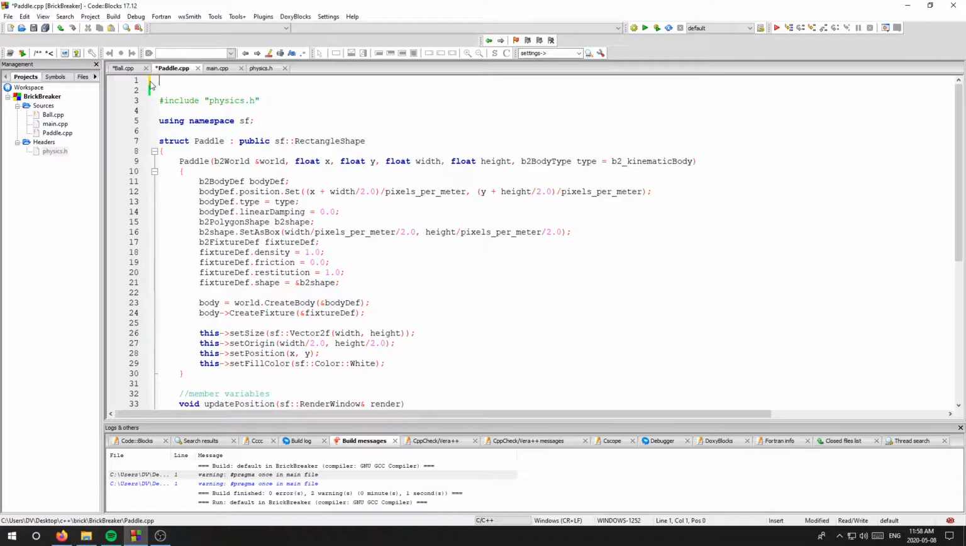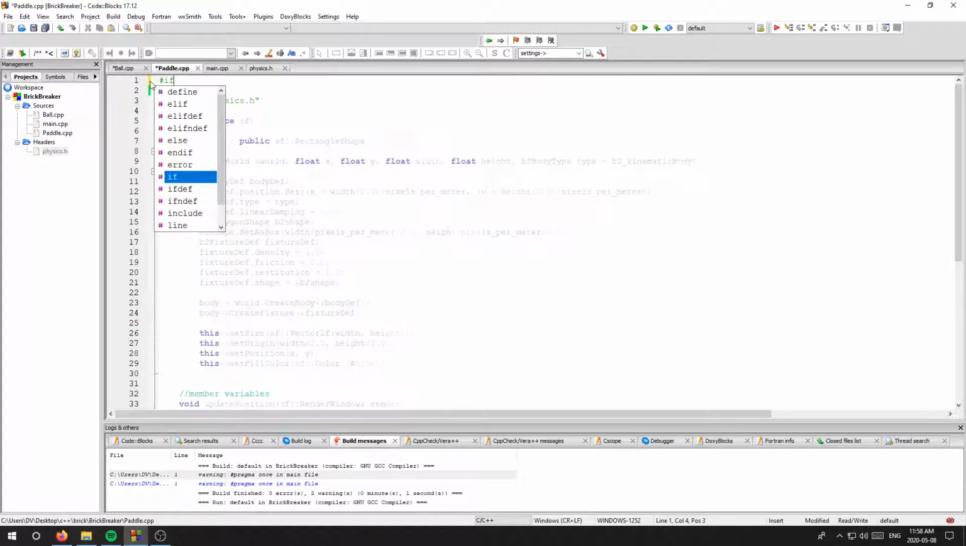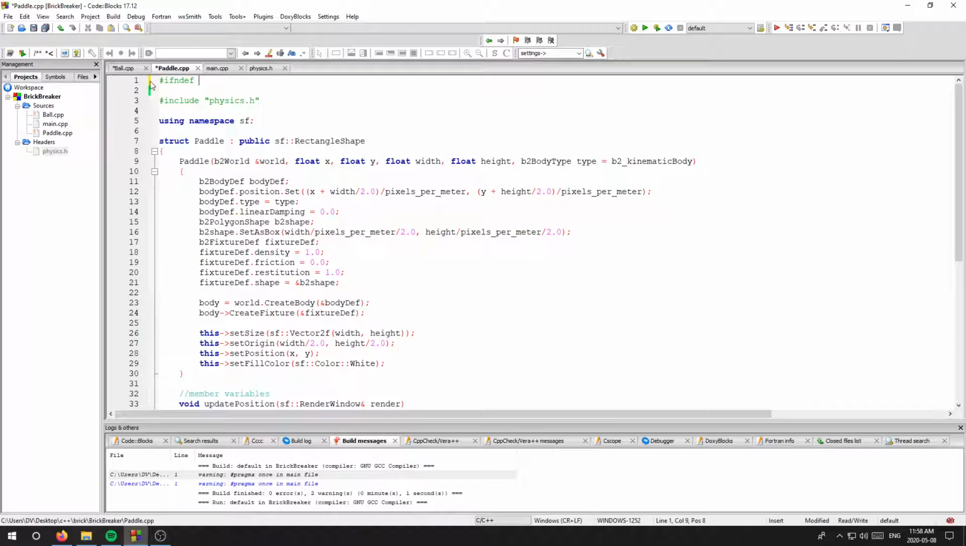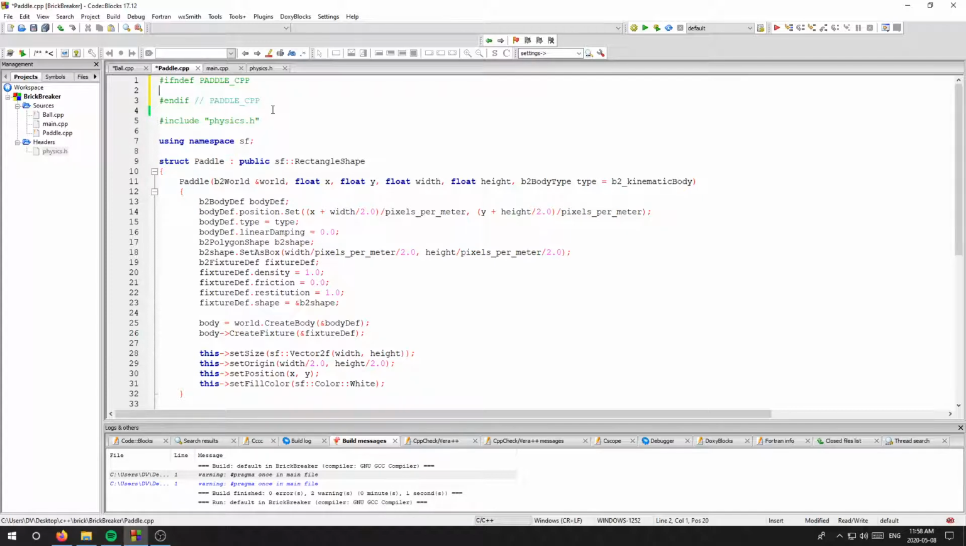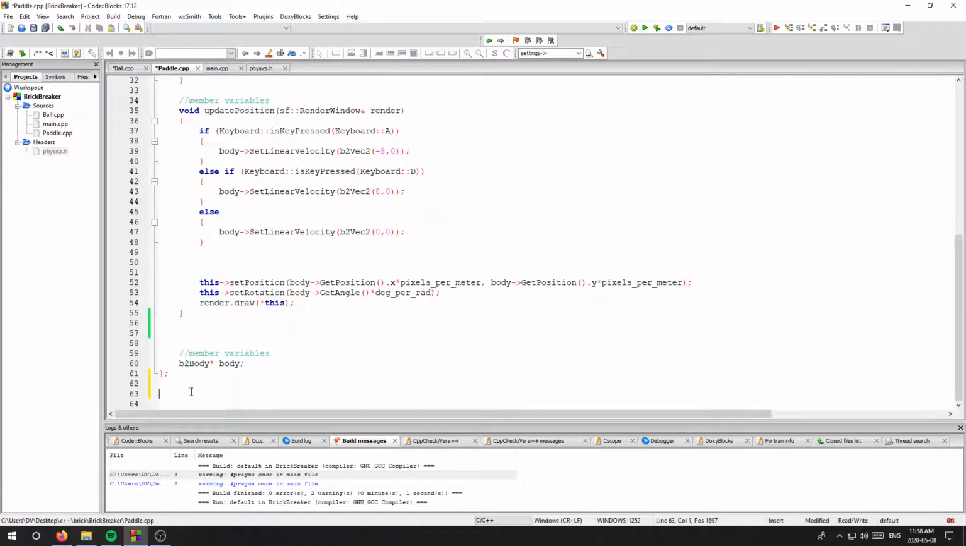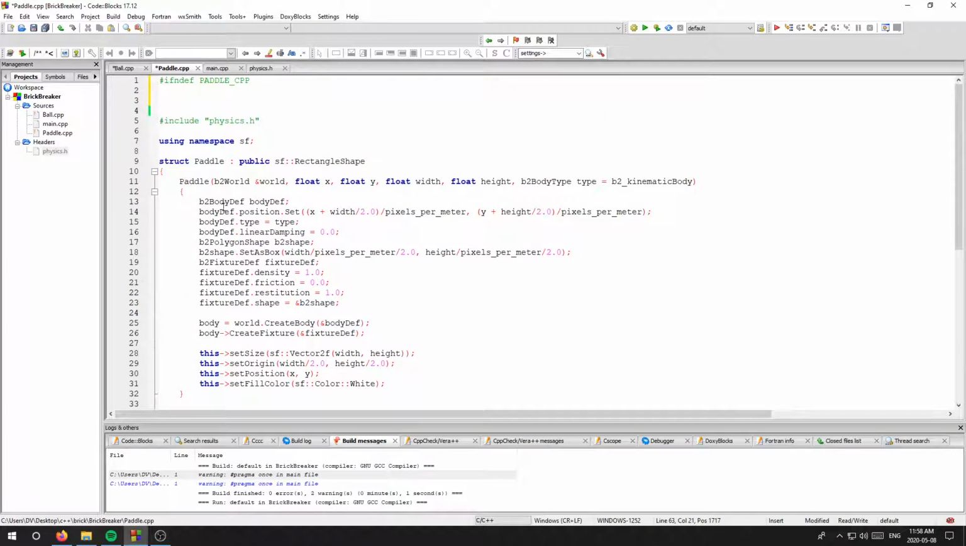So I'm going to put a header guard on my paddle class as well. So if not defined, and then I usually just give it the uppercase name of the file. And it puts the end if there, which I need to put around all of my code so it doesn't get called twice. Keeping in mind that I do need to define the word PADDLE_CPP like that.